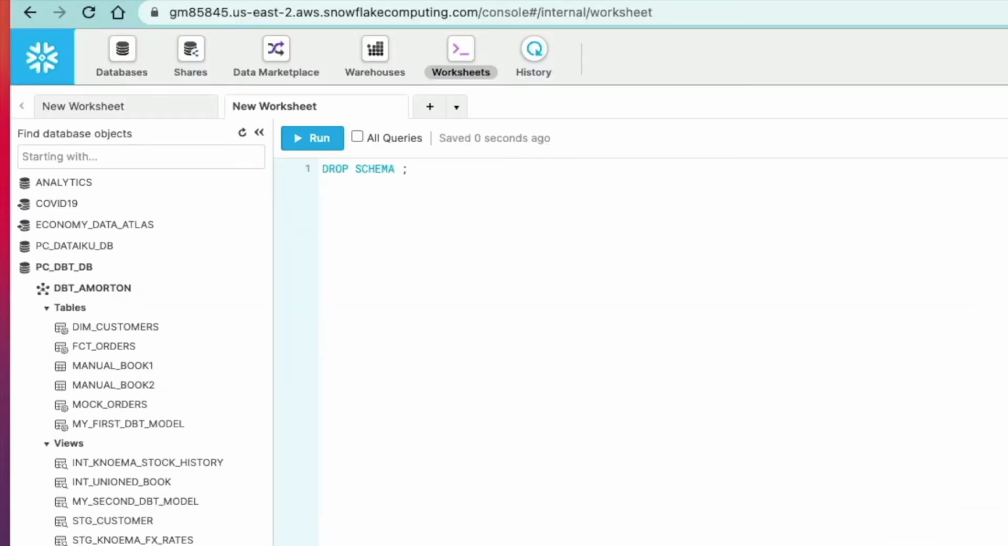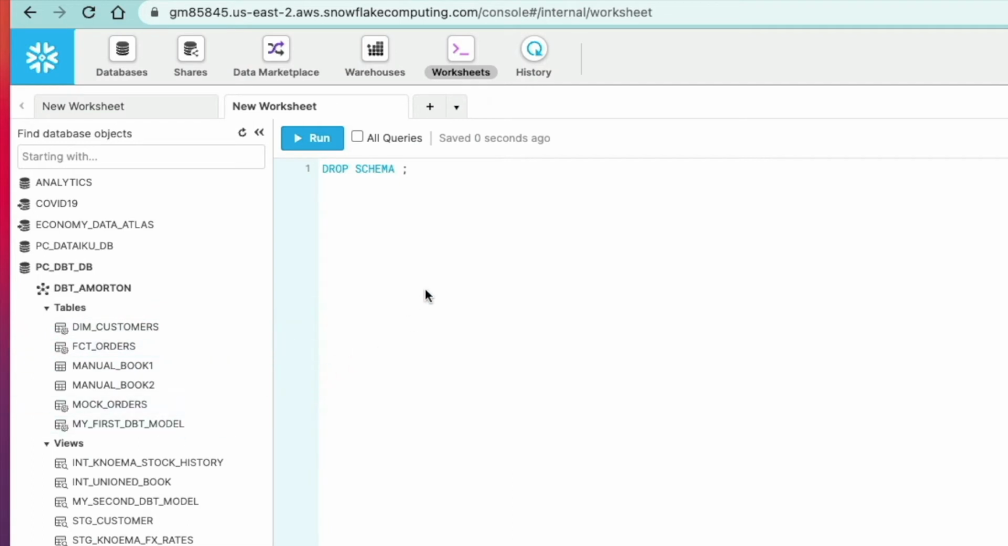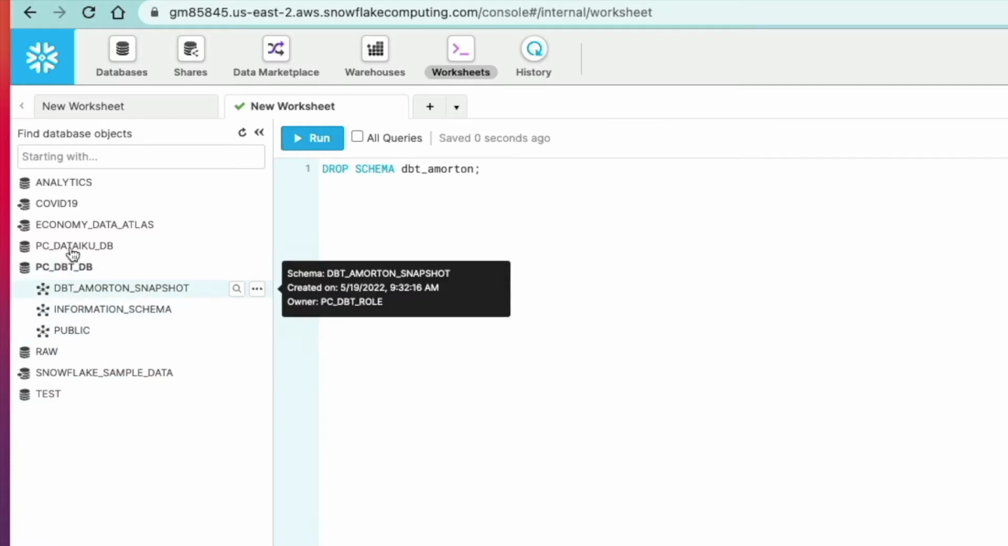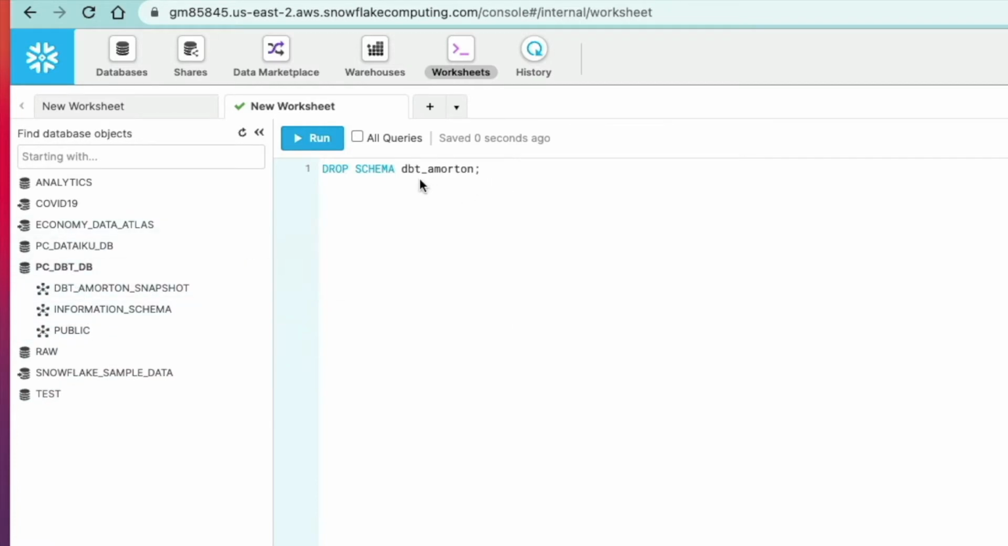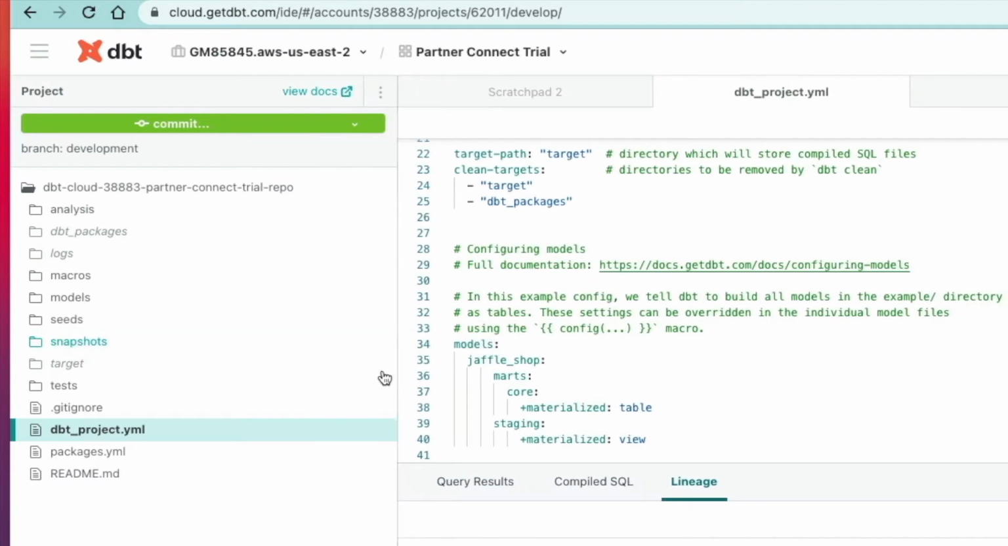So we're back in Snowflake, and you can see on the left-hand side, we've got our objects that we've created previously from our dbt project. What we're going to do is clean this up first of all by just dropping the schema. Now we've dropped the schema, let's refresh this window, and we can see our dbt Martin schema is gone.